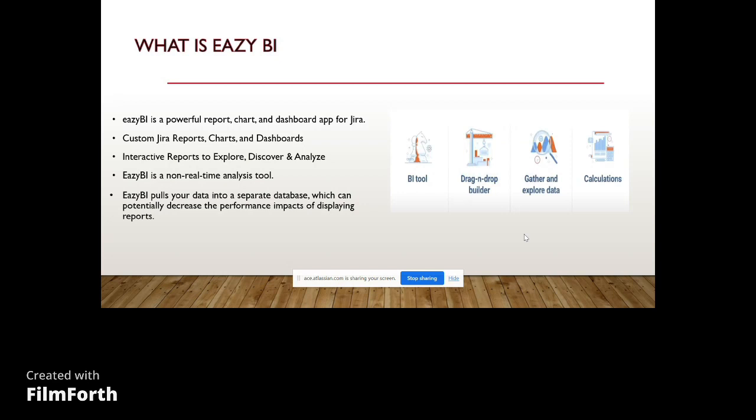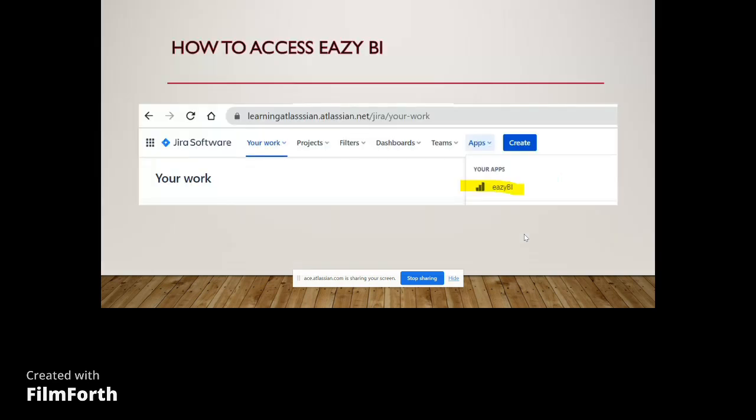So let's go to the next slide. How can we access eaZyBI? eaZyBI is available for Jira Server, Jira DC, and Jira Cloud. What we can do is go to our instance, click on Apps and go to eaZyBI, or we can access it via Manage Apps as well. We can go to the apps which are available in our instance, and open it via that as well. So this is how we can access eaZyBI.